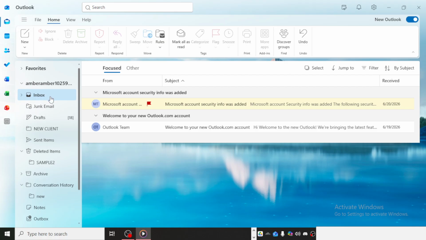After selecting Inbox, make sure the Outlook window is active so your keyboard shortcut works properly. Now, to refresh your emails, press F9 on your keyboard. This tells Outlook to check for updates and refresh your mailbox.